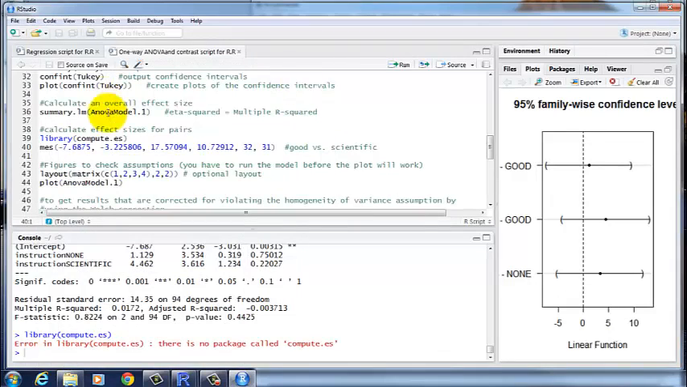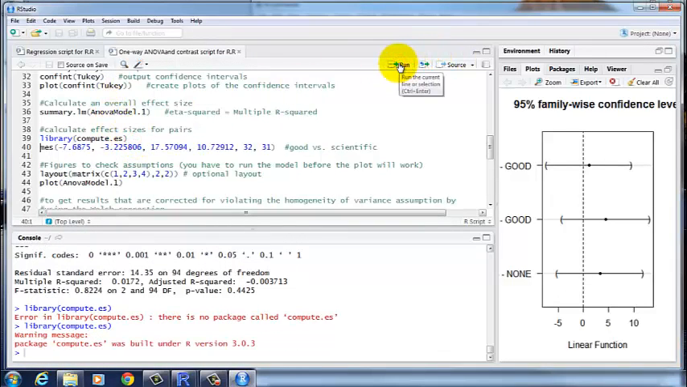Once you've installed it, then you can load it in RStudio. Just warns us it was built under an earlier version, but that's fine. MES is the function, and what you input here is the mean of the first group, the mean of the second group, standard deviation of the first group, standard deviation of the second group, and then your two sample sizes. So this is going to compare good to scientific. So you have to get these numbers from the output that you created earlier.